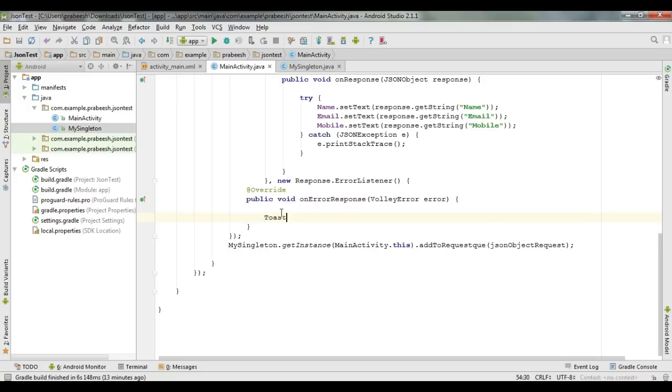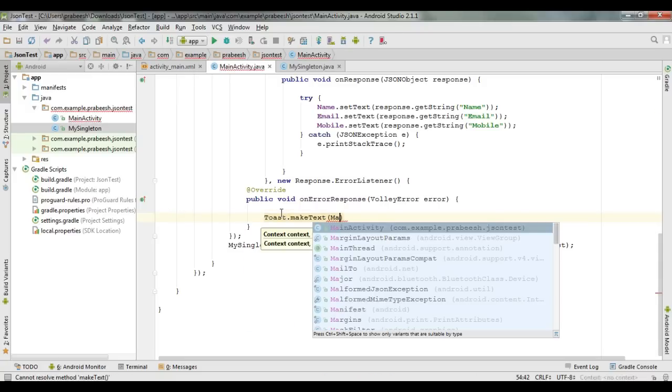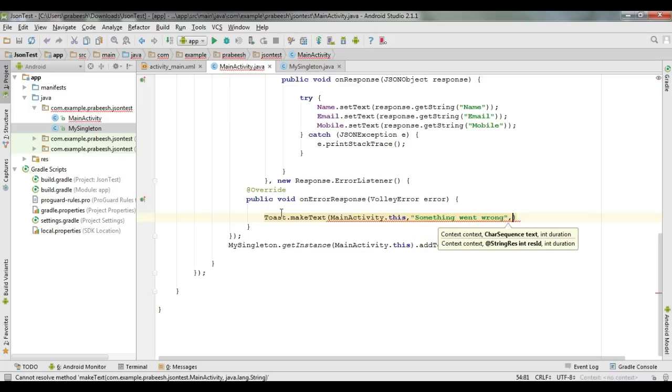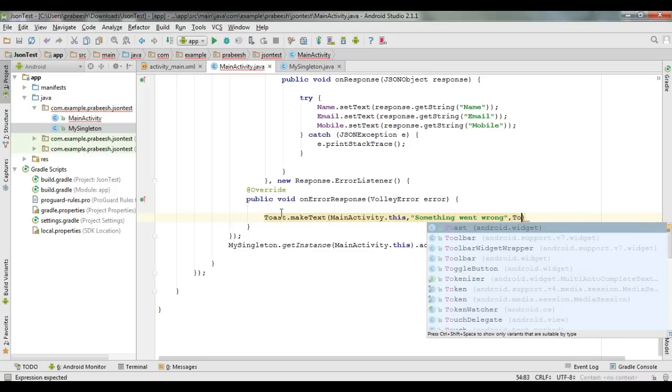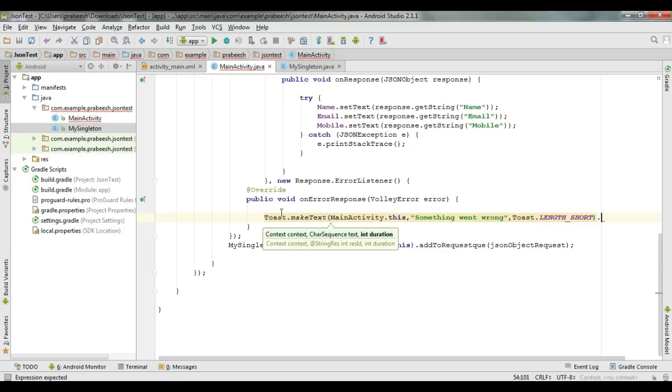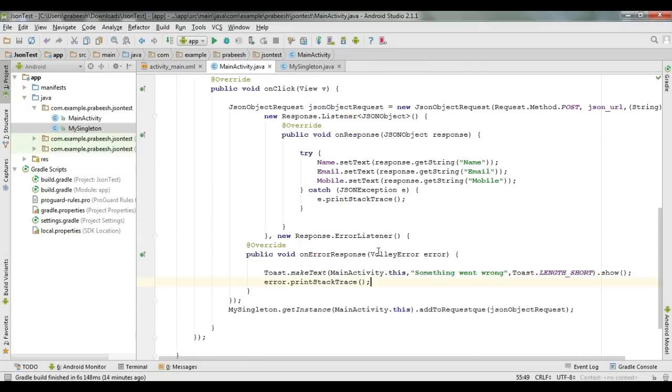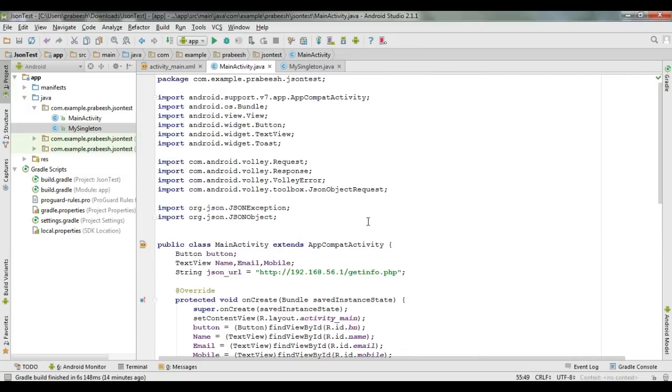Okay, so if there is an error, we have to display a Toast.makeText, MainActivity.this. Now specify the message, something went wrong. Now specify the duration for the toast, make it short, and finally make it visible. Now print the error stack trace. So error.printStackTrace. Okay, now the coding is finished.